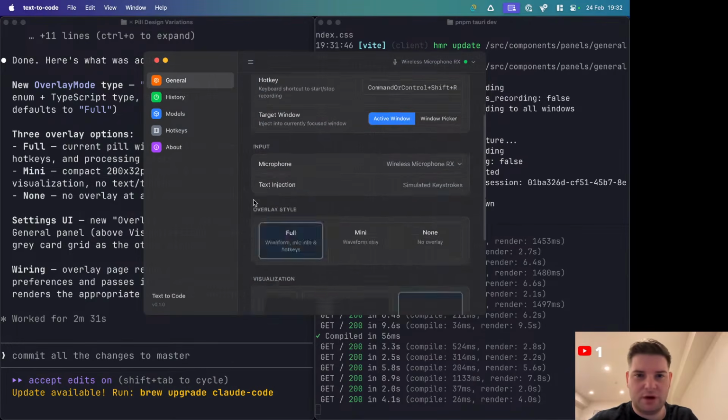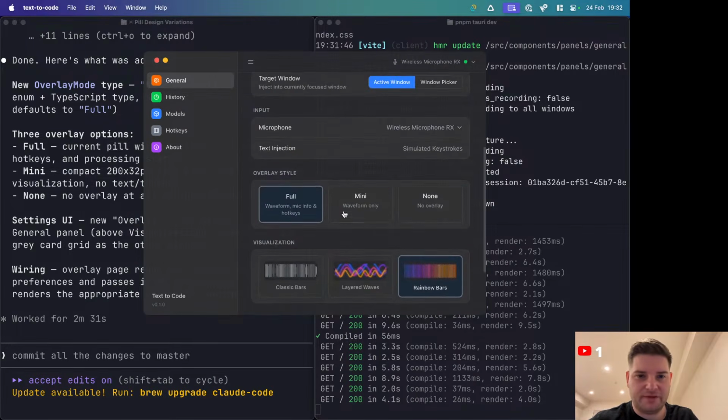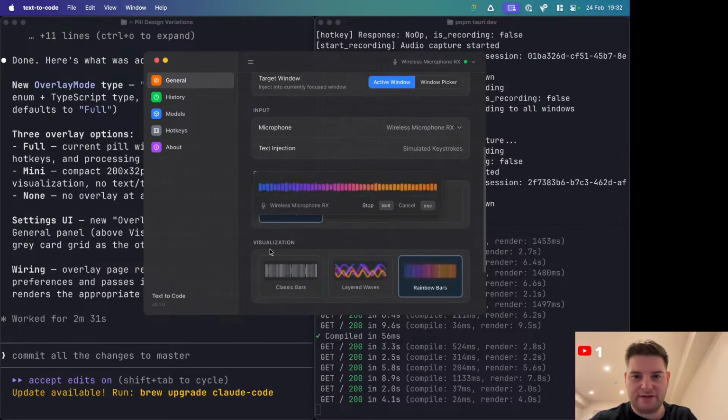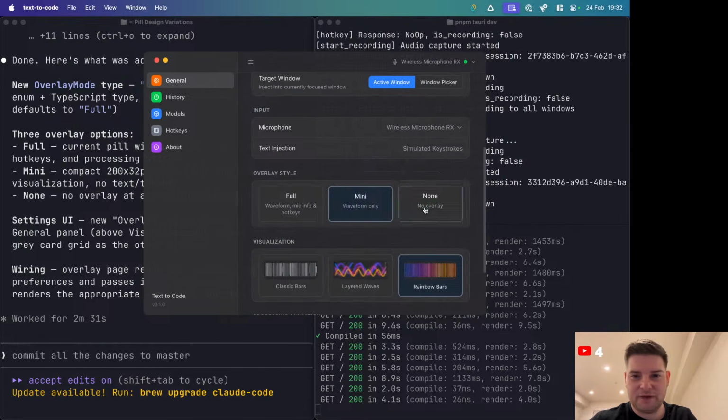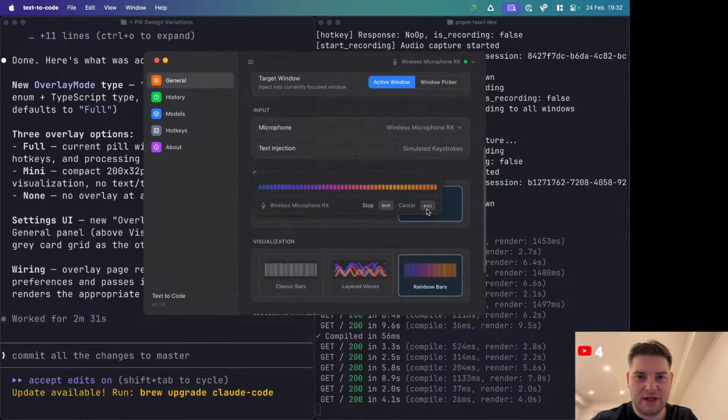Okay, so I don't know what I got. Okay, yep, so full, that's exactly what I want. Mini, waveform only, doesn't do anything. None, didn't work at all. Right, okay. Testing.